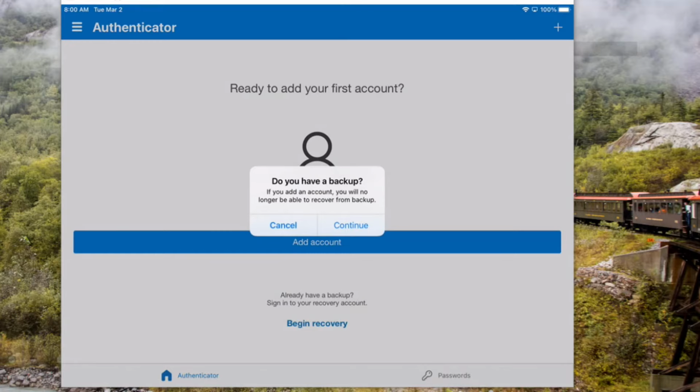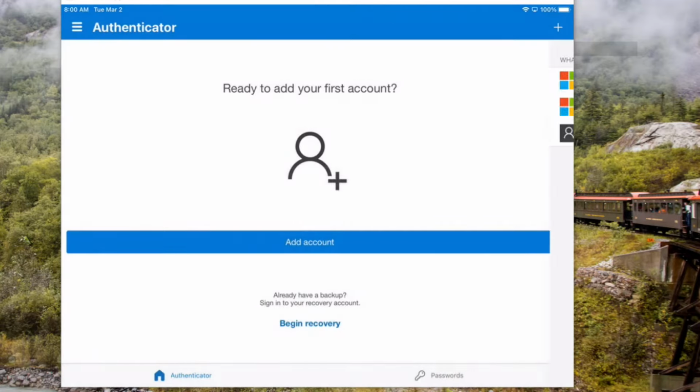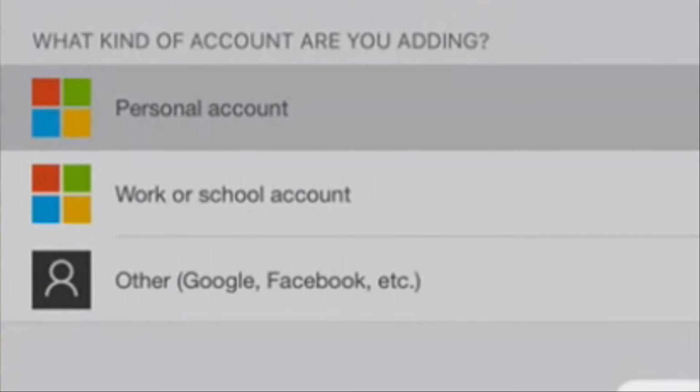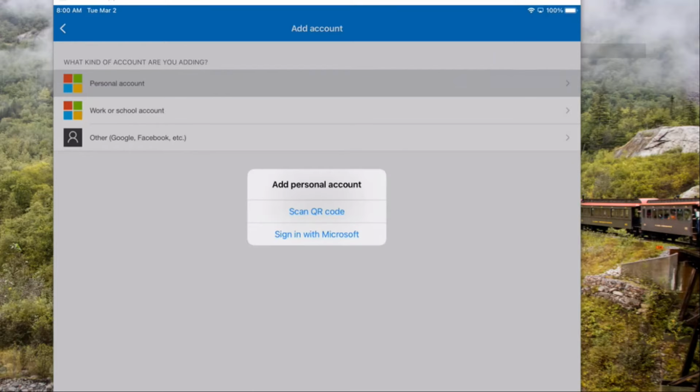Now it asks me, do I have a backup? I'm not going to worry about that. I'm just going to say Continue because I actually have the Authenticator on other devices. So we're not going to worry. And now I'm going to add a Microsoft account. There are actually three options: a personal account, a work or school account, and then you can add an account that's not Microsoft, other, like Google, Facebook, etc.